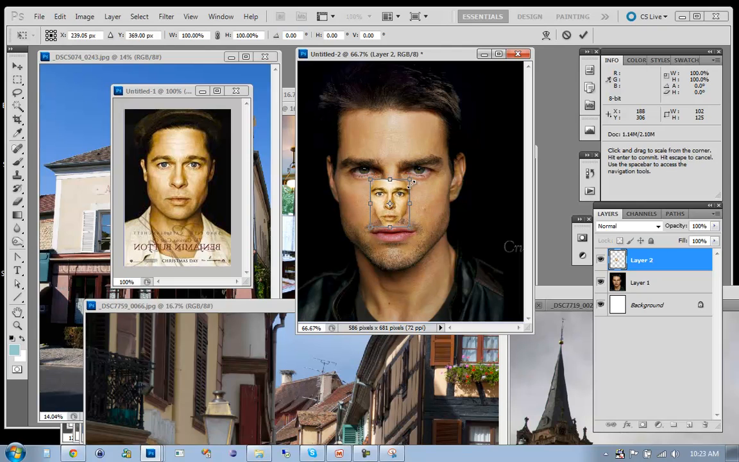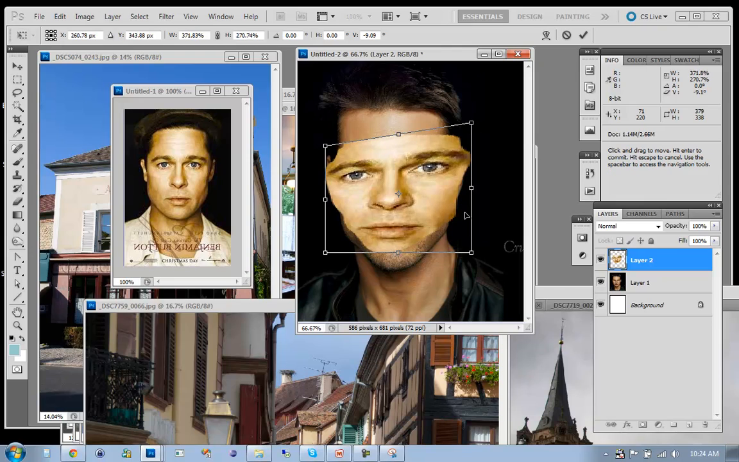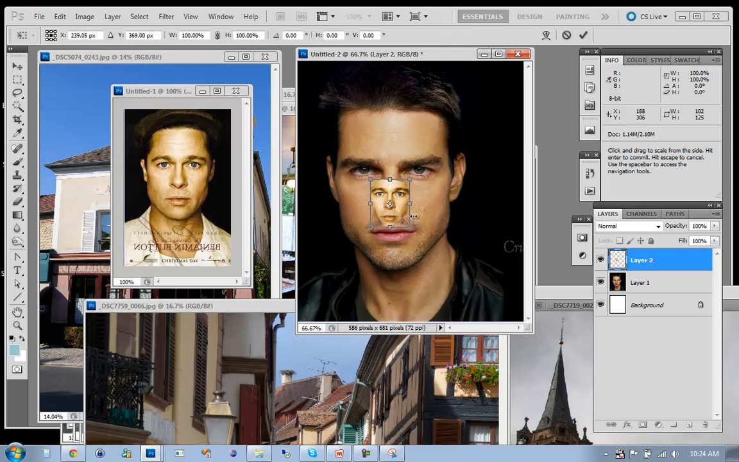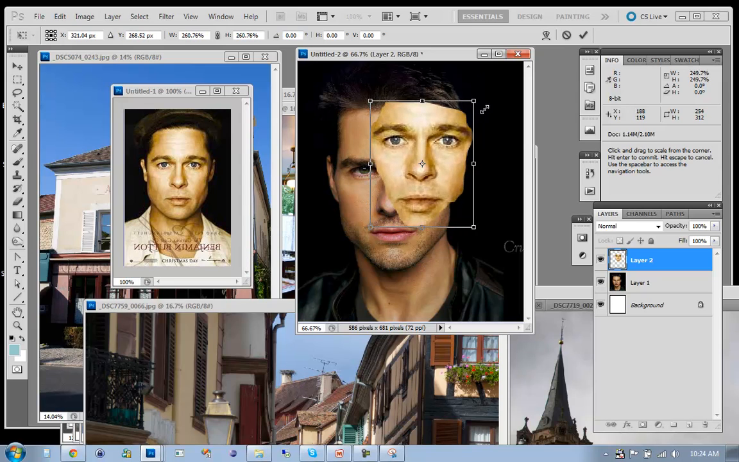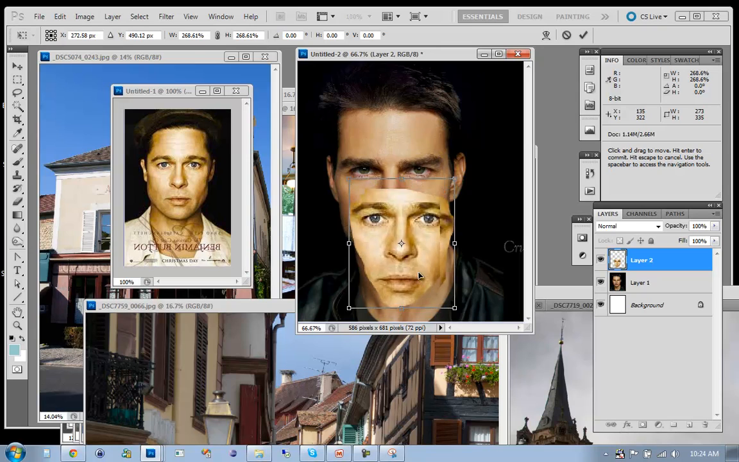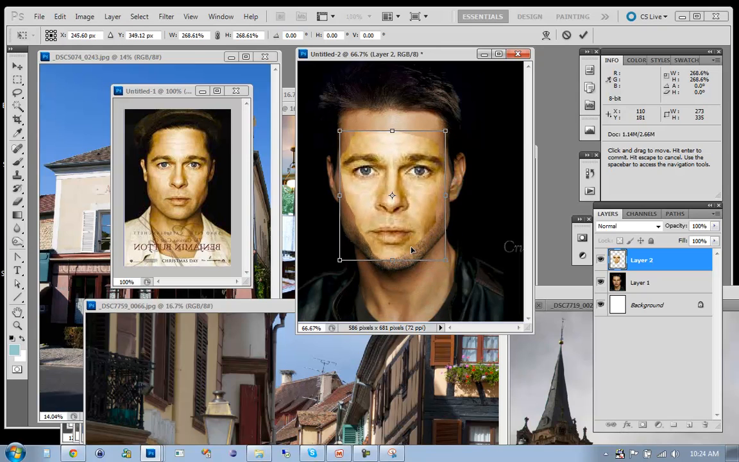Which feature are you using, skew or? Yeah, I did Control T, which will transform the area. Now that's looking pretty good right there, but we're going to lower the opacity and make sure that the features line up reasonably well. So yeah, that's pretty good.